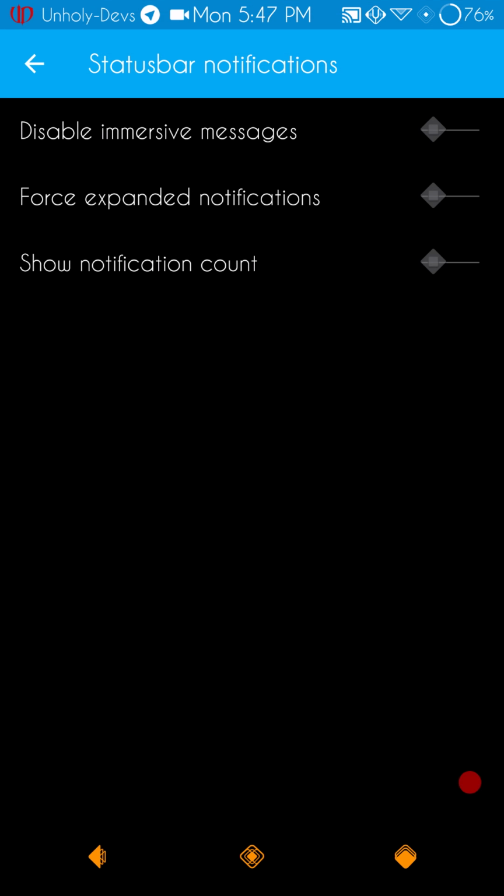And then you have your status bar notifications. You can disable the immersive messages. Force expanded notifications, and then show notification count. If you guys want that, it's all there.